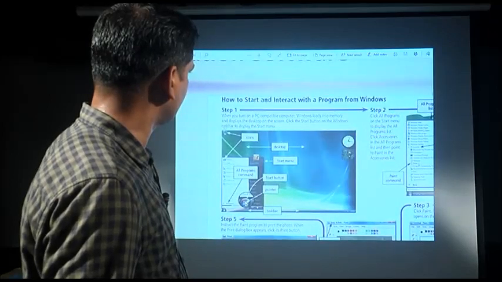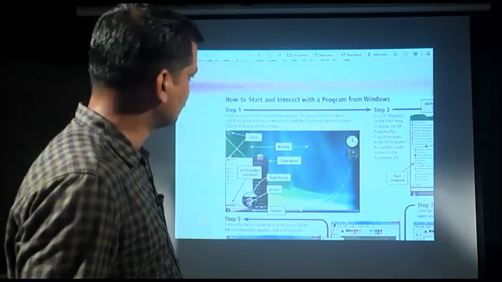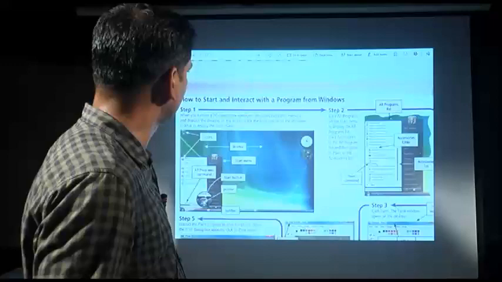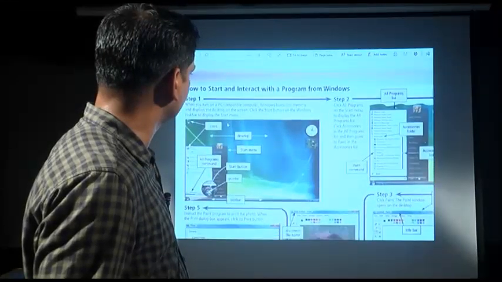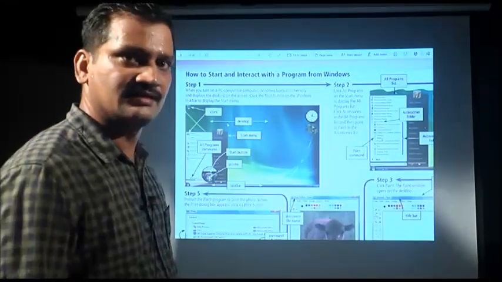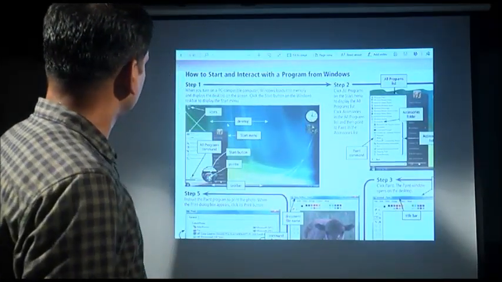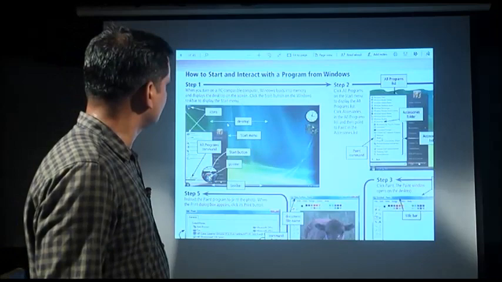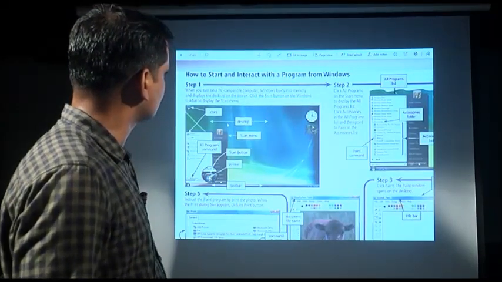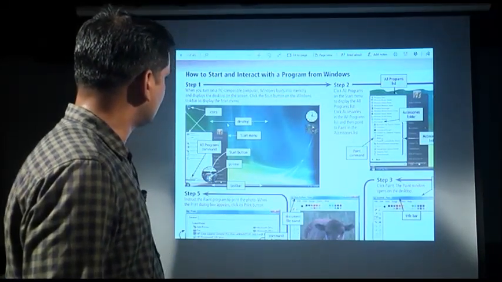How to start and interact with programs, it explains here from Windows. In the Windows operating system, if you have some application software installed, then how can we use it? Step 1 is, when you switch on the PC, Windows loads its memory and displays the desktop on the screen, and there is a start button.